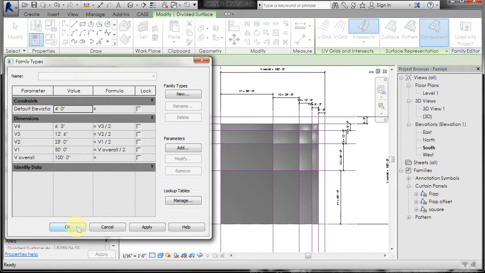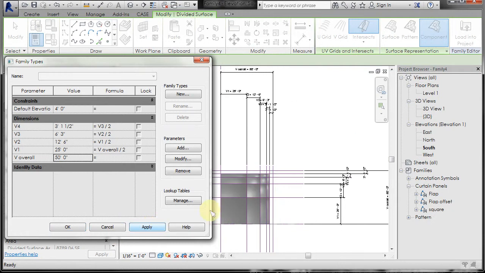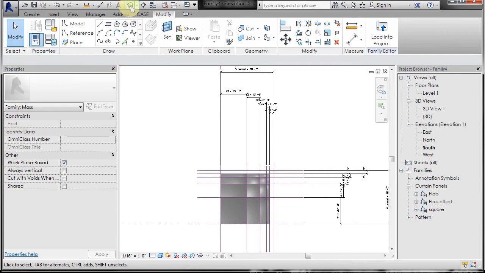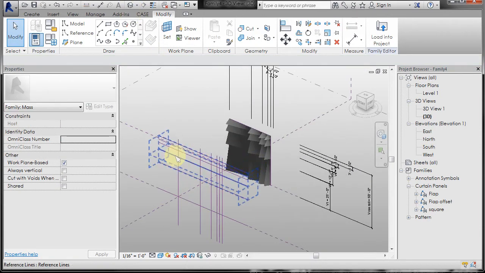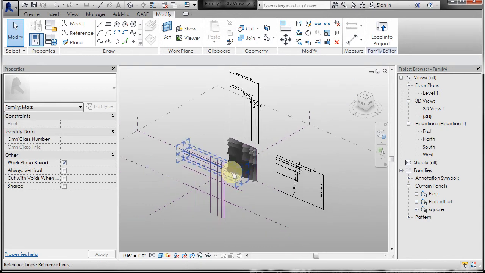So for example, if I come in and change this to say 50 feet and apply, it changes that whole panel down to 50 feet and keeps those relationships with that patterned piece intact. Okay, so just to take a look at it in 3D. These have been intersected with this. These are still in relationship with those intersections.